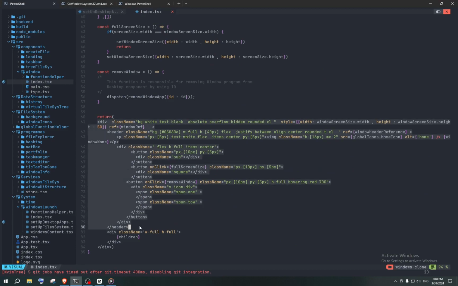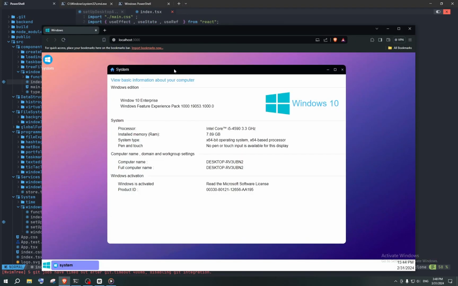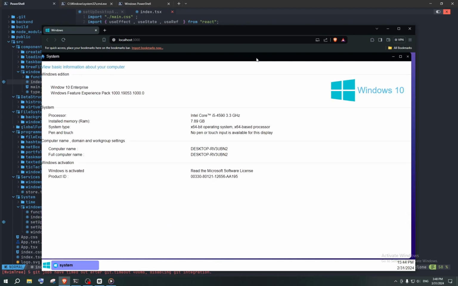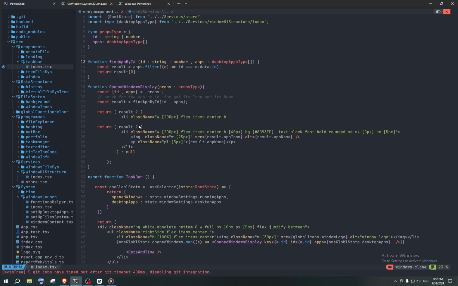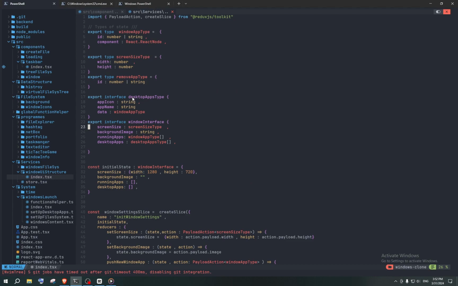I have made some improvements to the Windows component by adding some nice icons and colors. Additionally, I have created a small component called Opened Windows Display, which simply displays the applications that are running in the taskbar. Its function is to take the running applications from the running apps array in the Redux store and loop through them.